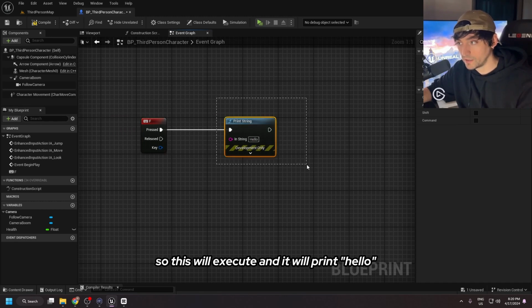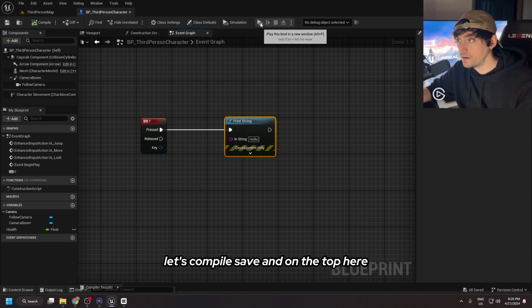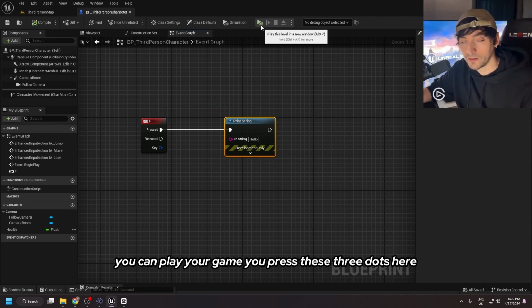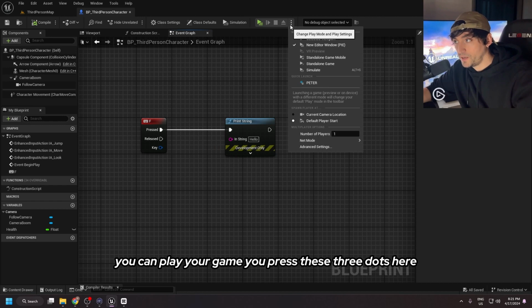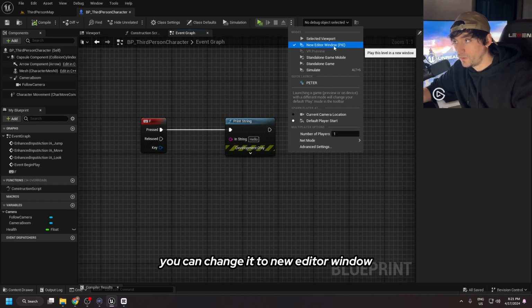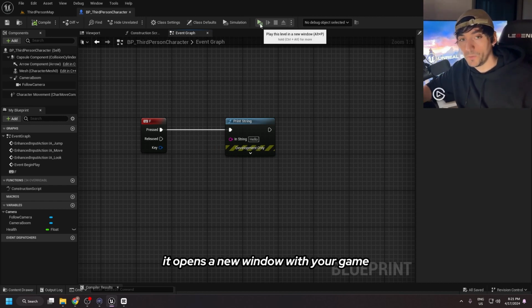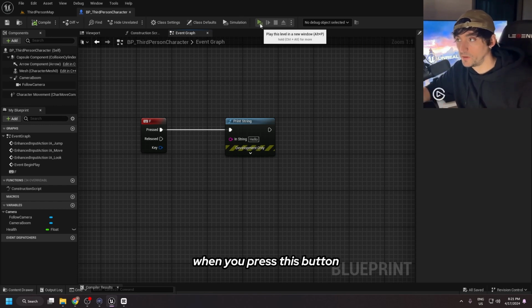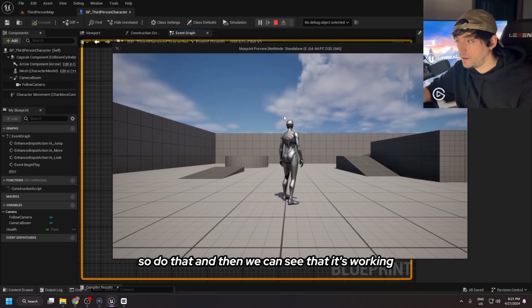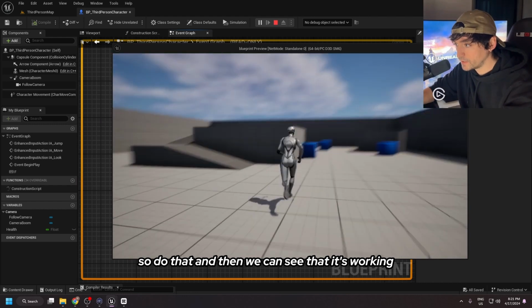So this will execute and it will print hello. Let's compile, save. And on the top here, you can play your game. If you press these three dots here, you can change it to new editor windows, which is what I like. So it opens a new window with your game when you press this button. So let's do that. And then we can see that it's working.